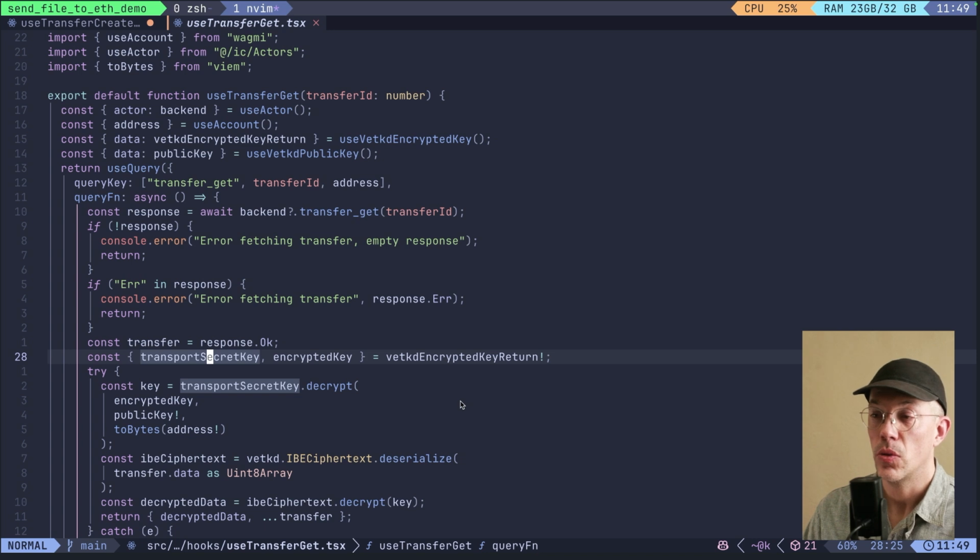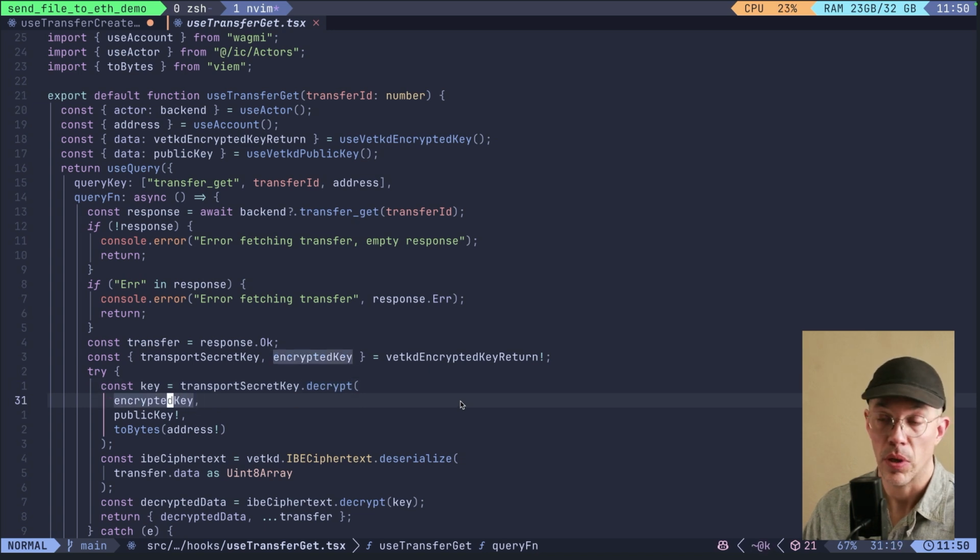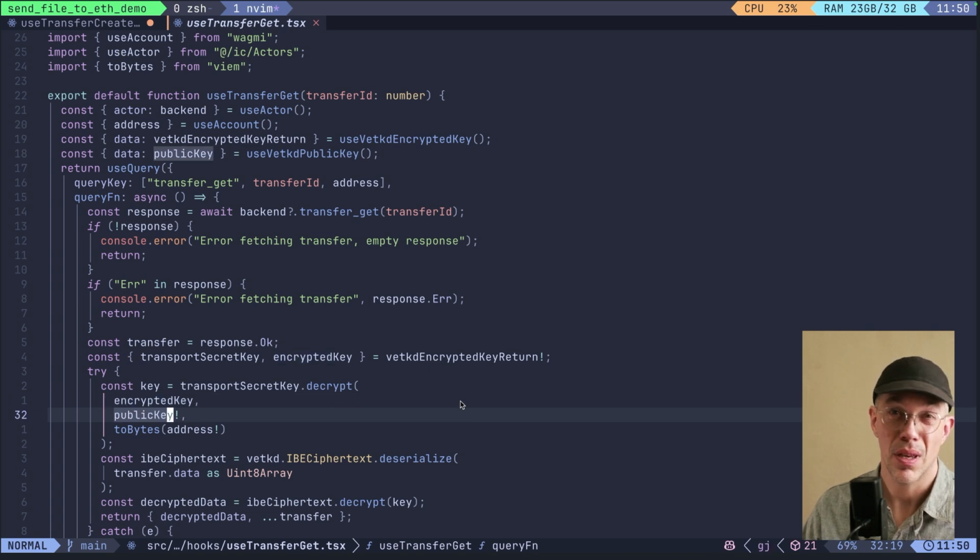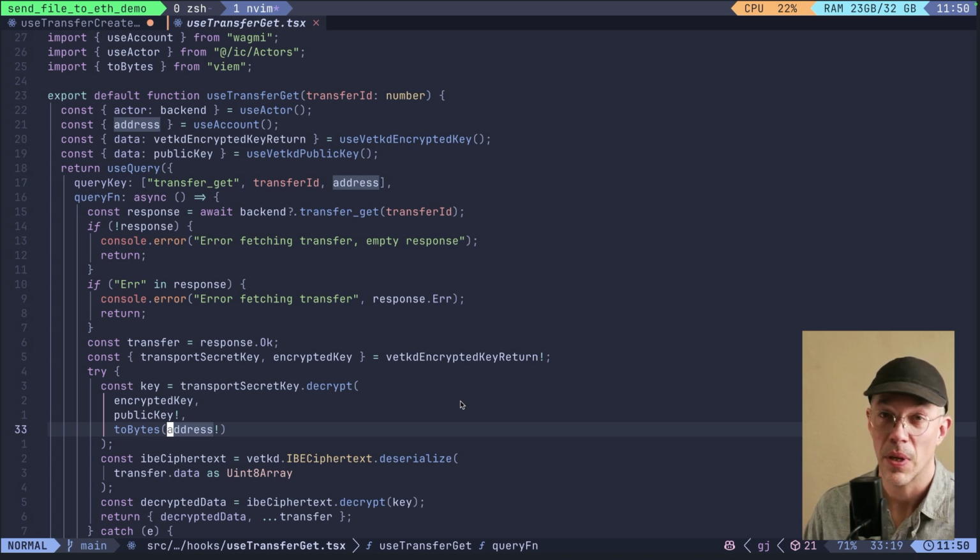We can now proceed to decrypt this encrypted key that we have received. So using the secret key part of the transportation key, we call the decrypt function. This decrypt function, of course, needs the encrypted key to decrypt, but it also requires us to supply it with the public key, this application-wide public key that we retrieved earlier, as well as, again, this byte representation of the user's address, the recipient address, which is the derivation ID.